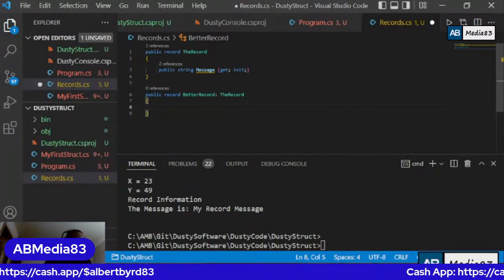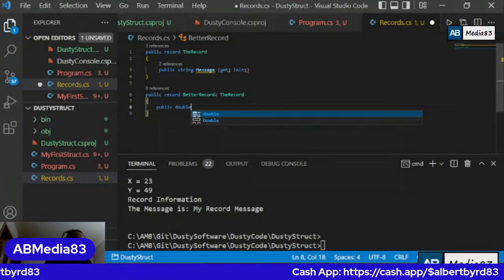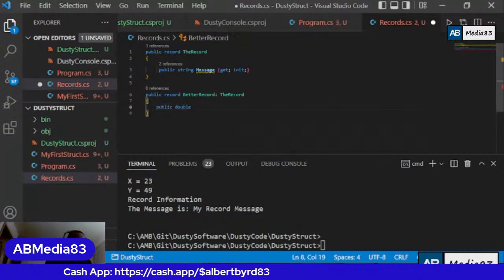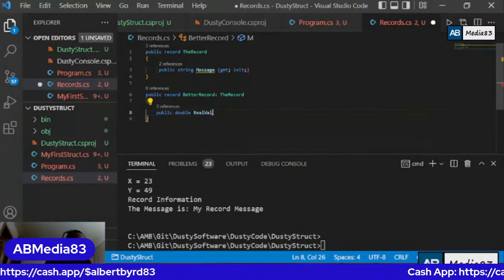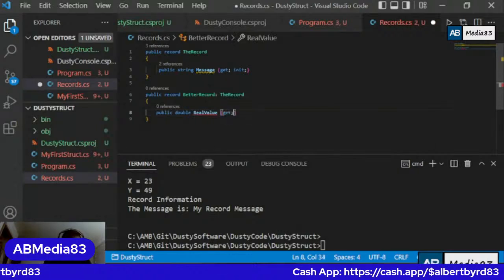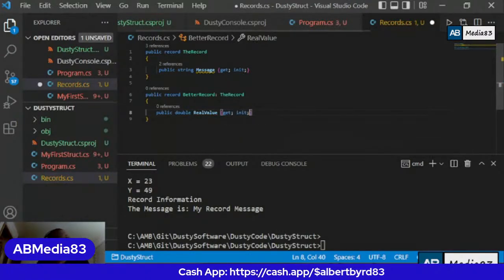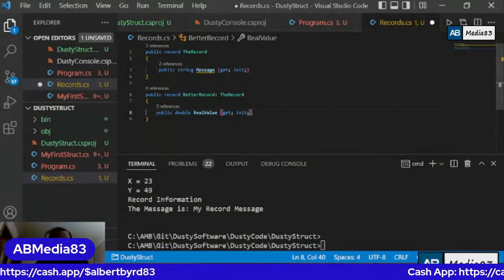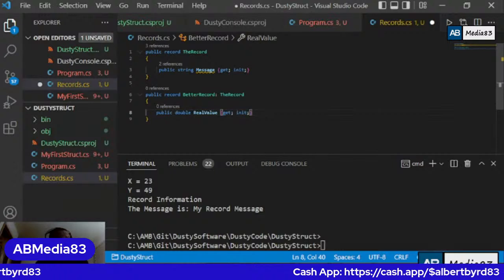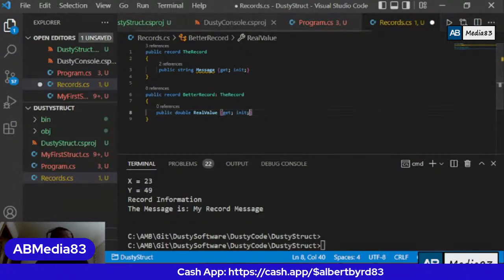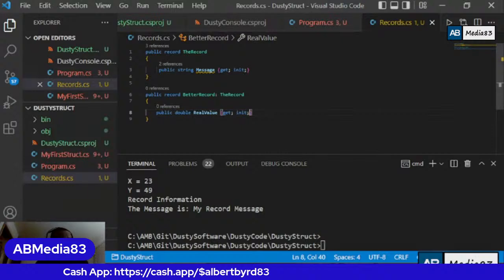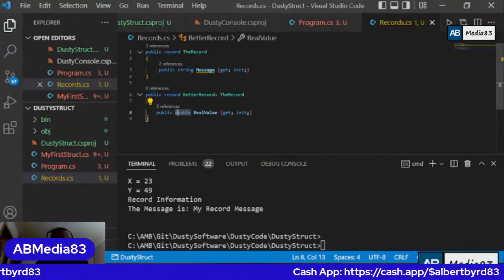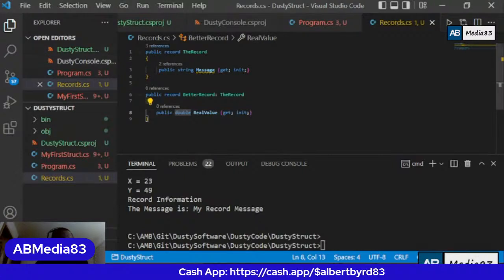So let's add public double RealValue, with get and init, and this will have the extra property of real value. Let's save this. And for the record, you should probably put these in separate files, but we're just doing this for today, just to speed things along a little bit.